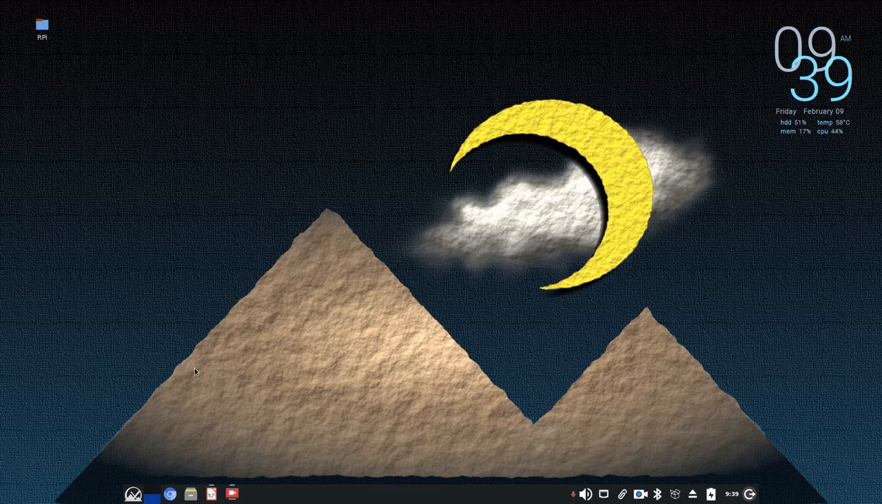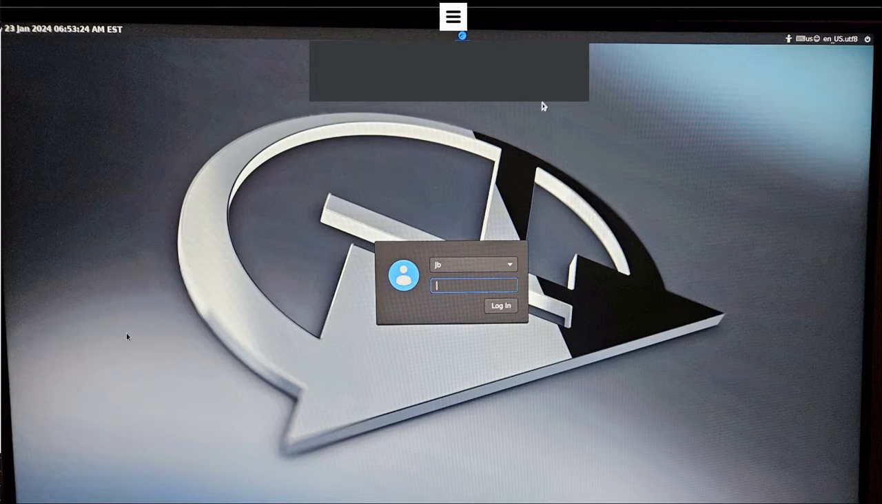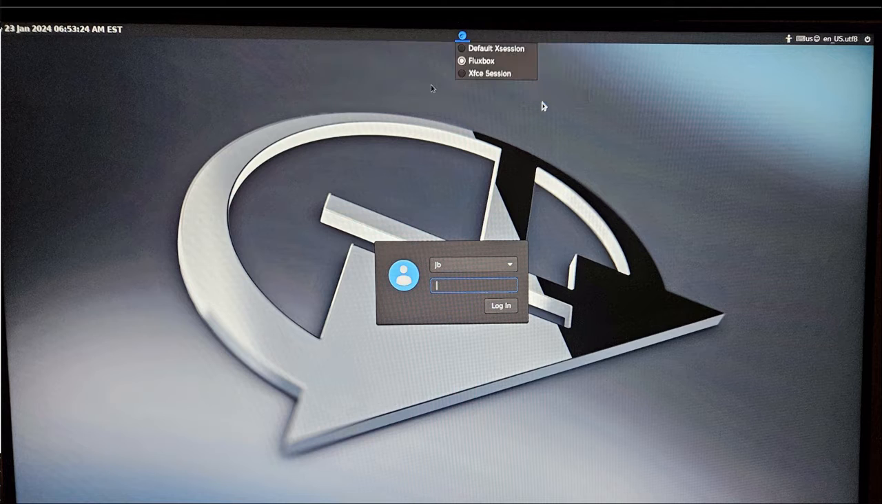And now the sum total of what I have to do is to exit. So I'm going to use this exit icon, and I'm going to log out. Okay, now we're back on the login screen, and we're going to go right to the top where there's a hamburger icon. It's actually white on black, and we're going to click on that hamburger icon to open the session chooser. We're going to click on Fluxbox, which is what we're working on, and then just log in with the user, and we'll be in Fluxbox.